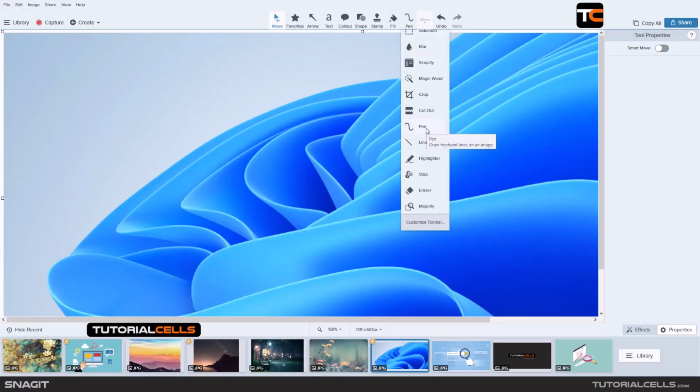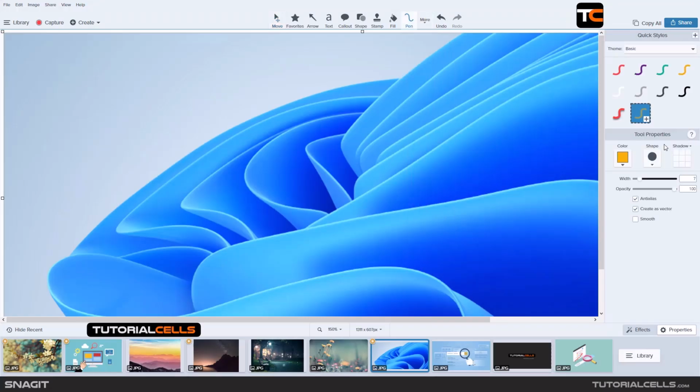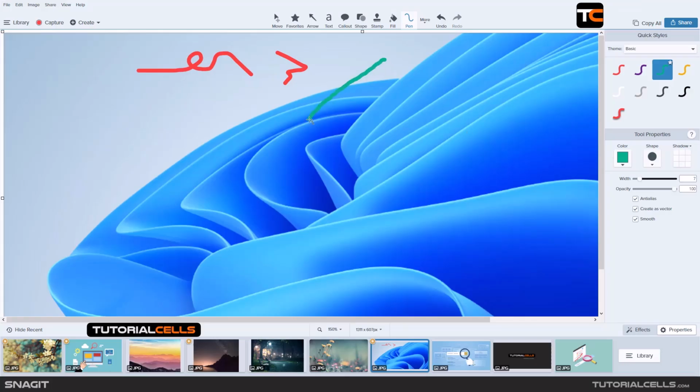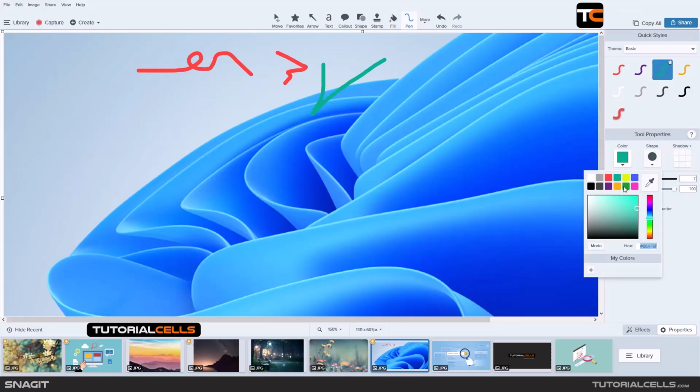In this lesson, we want to explain the pen tool. This tool is used to draw lines. First, choose a color and click and drag on a photo to draw lines, as you can see. In its settings, you can change the color. Any color that you want, you can choose.